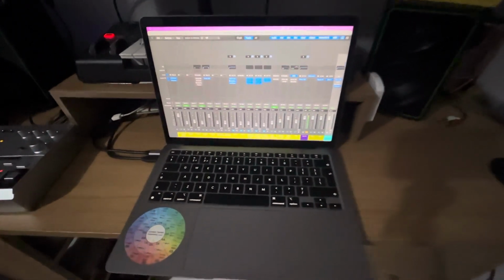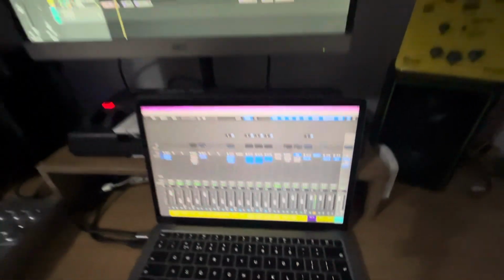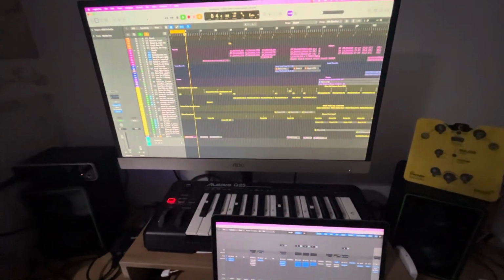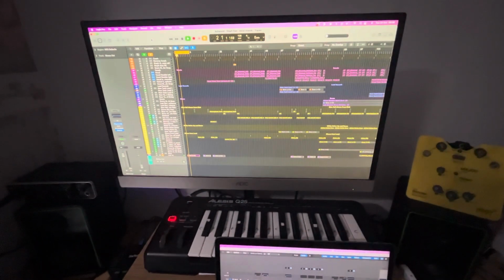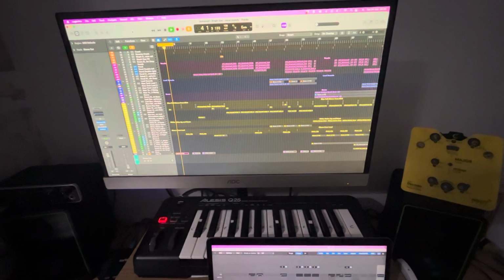So I'm using that for my mixer. I was just mixing down that wee track there. A second output VLC monitor, so it just gives me my timeline a bit bigger there.